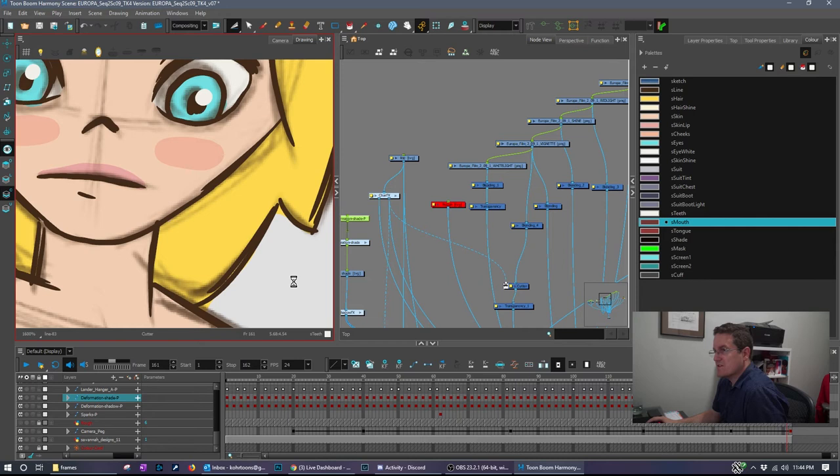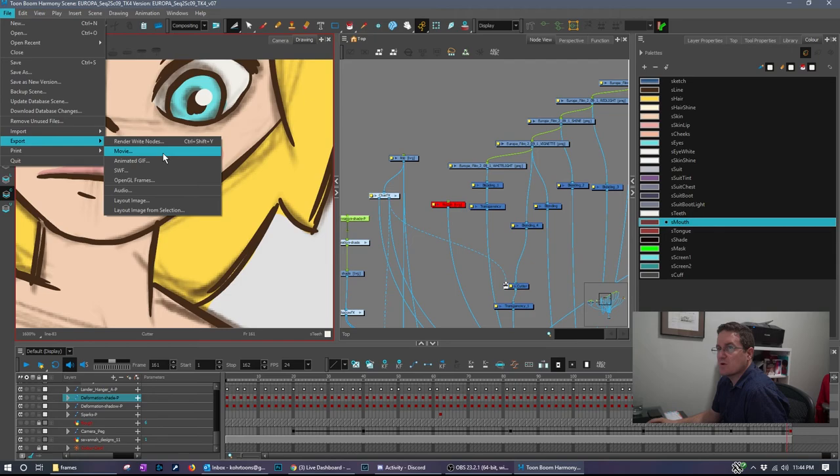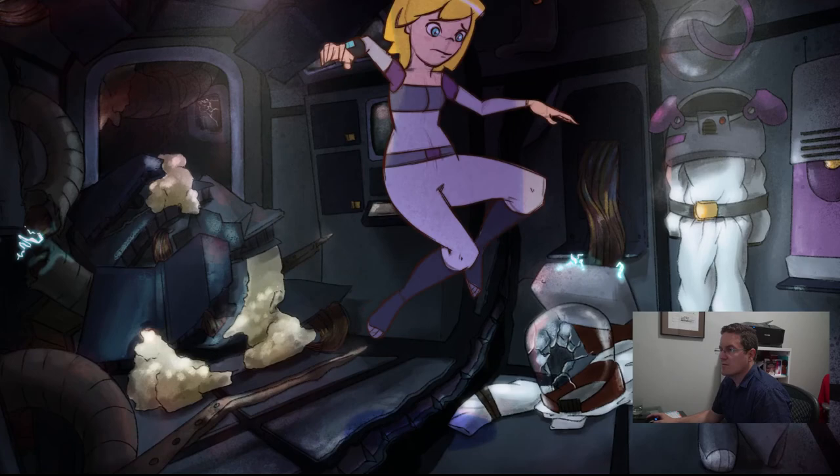So I'm actually going to just overwrite the old one, and I can simply do that by exporting under write nodes, same file.